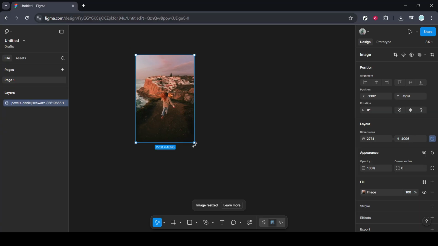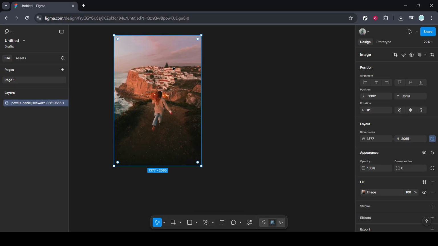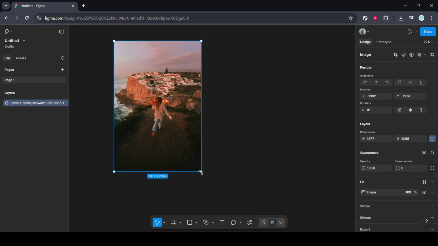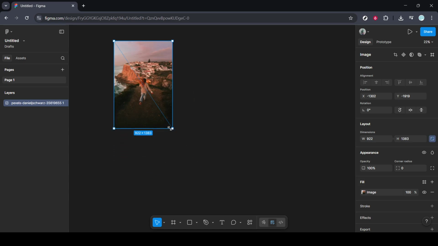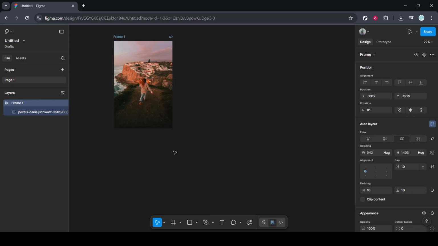Once your image is on the canvas, select it and navigate to the right-hand sidebar. In the Auto Layout section, click Add Auto Layout. This action wraps your image in a flexible container, which is crucial for precisely controlling its spacing and enabling a clean, contained zoom effect later on.